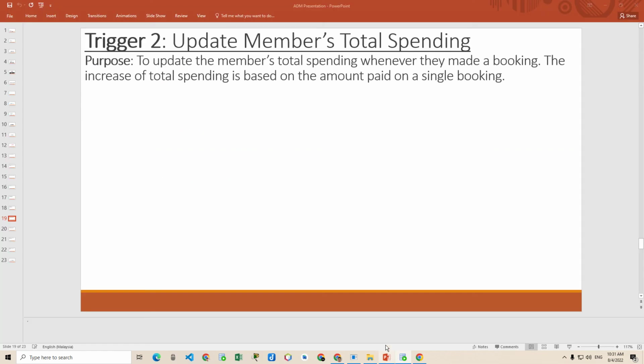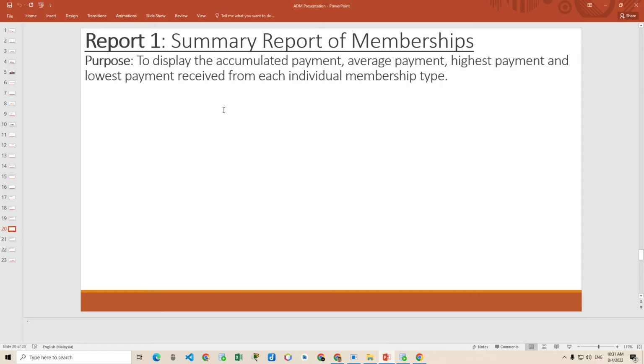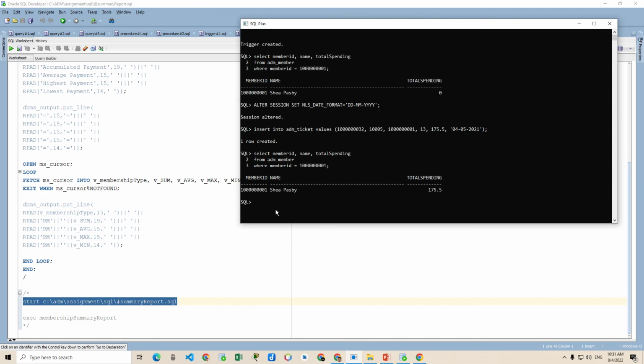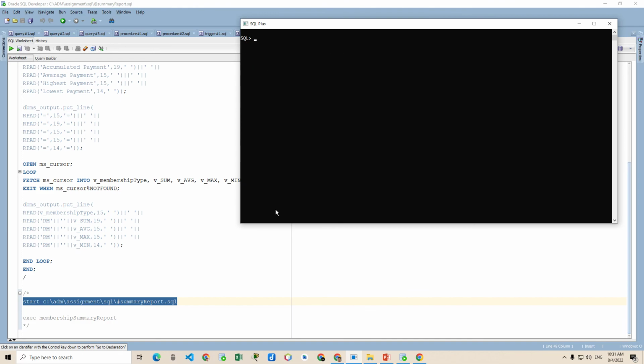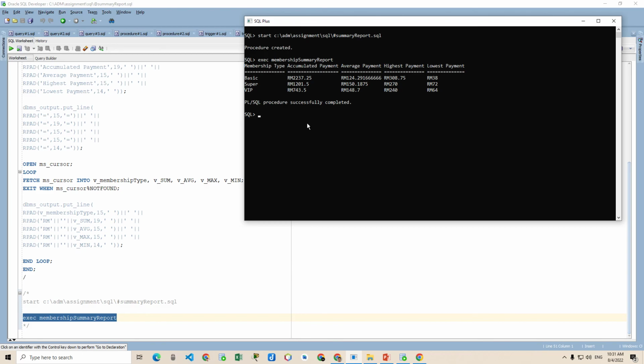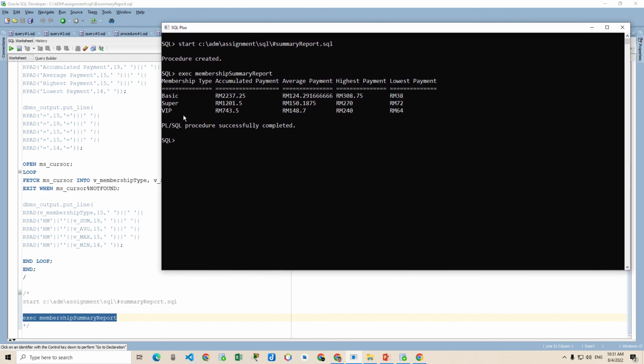Then we proceed to the summary report. This summary report displays the accumulated payment, average payment, highest payment, and lowest payment received from each individual membership type. So if we look at the report, here we can see for each membership type, it displays all the accumulated payment, average payment, highest payment, and lowest payment.